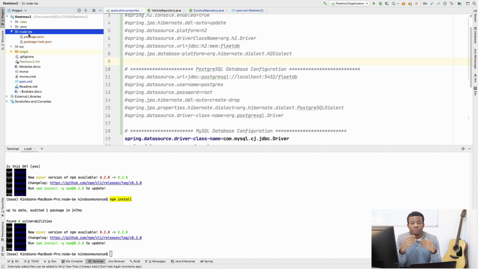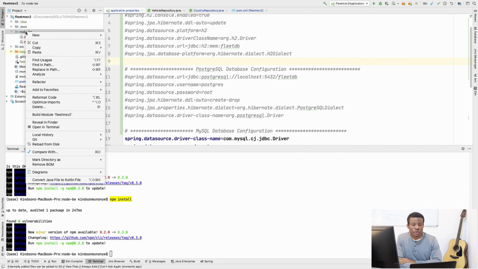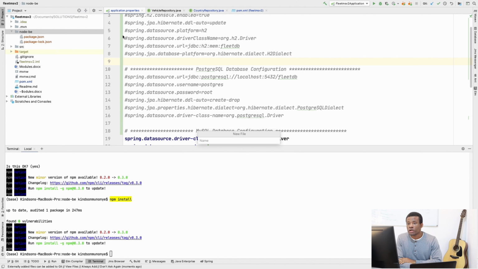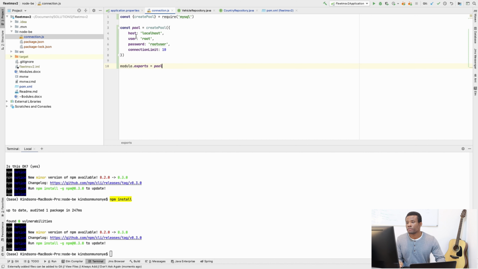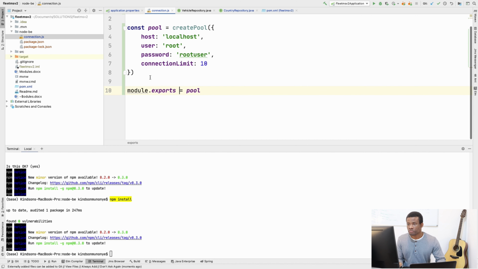But I already have npm installed globally, so there's no problem. So what I'm going to do now is to create a file. I'm going to call this file connection.js. This file is going to contain the connection to our MySQL database. At this point, I'm simply going to copy, because I already have the content of this file, paste it and explain it to you.